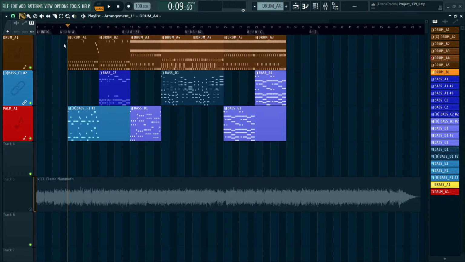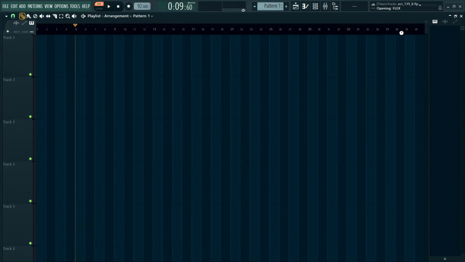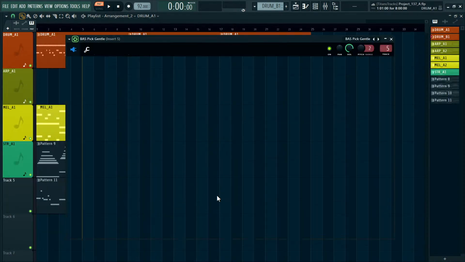What is this? 137A. Let's just go through these tracks. Let me listen to some random stuff. Some of it might be good, some of it might be shit.